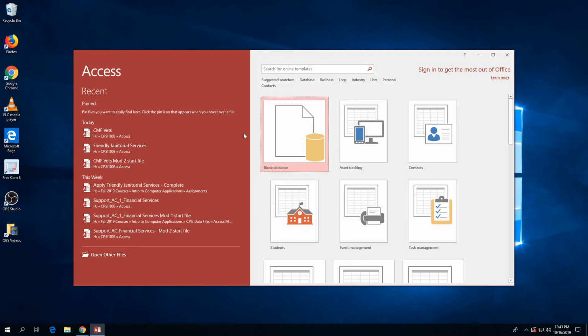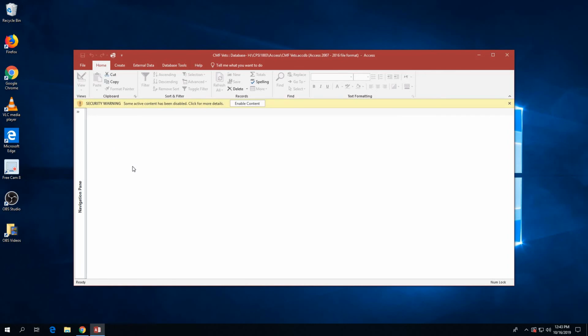Now, instead of clicking Blank Database like we did earlier, what we're going to do is look under the recent files in Access that we've had open, and we're going to find CMF Vets, which is the name of the file that we created earlier. And you'll notice instead of opening the Access database automatically, it gives us this little security warning here at the top.